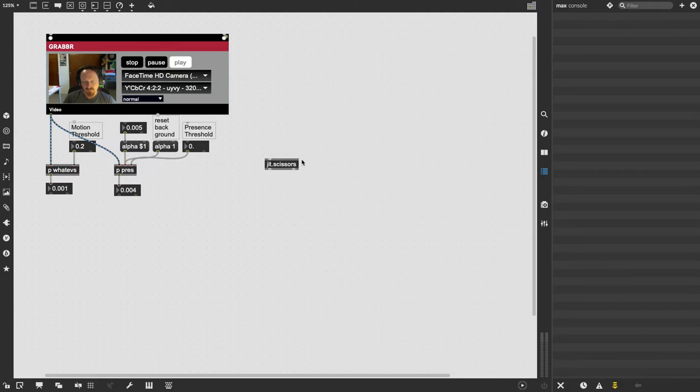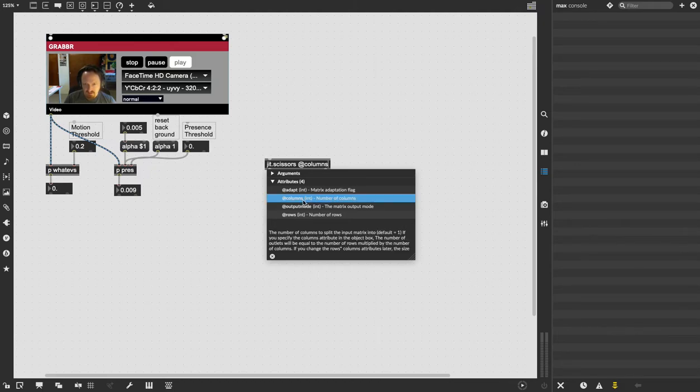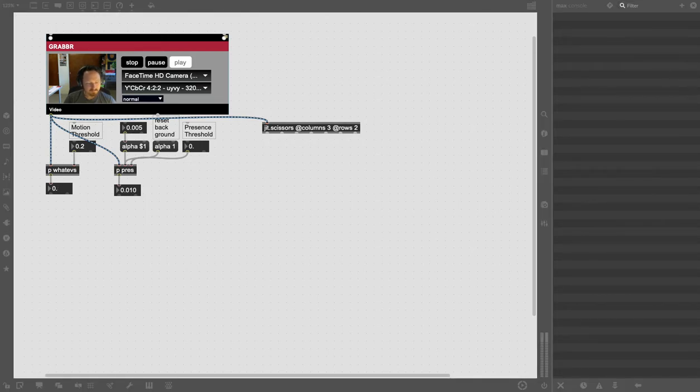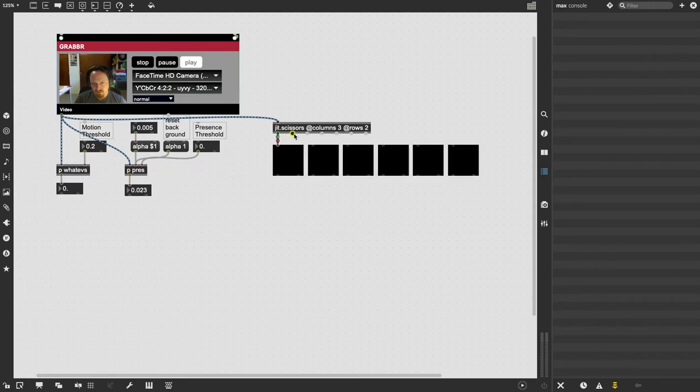And with our scissors, we need to tell it how many rows and columns to cut up our frame into. So I'm going to say the attribute columns there, right? How many columns do we want? Let's do 3 columns. And we can say how many rows we want. Let's do 2 rows. And if I run my video into that, we can then see all of these outputs. So I just have some P windows here.